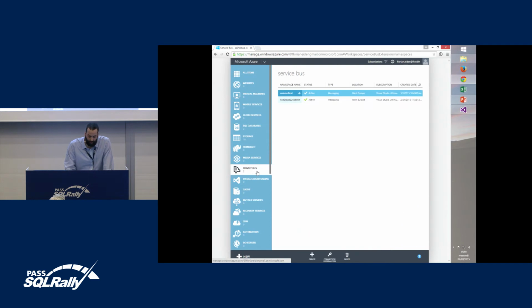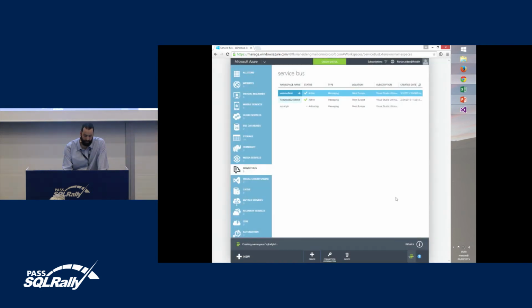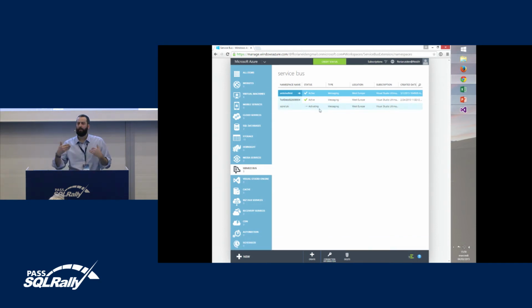So I'm going in the service bus area and say, okay, I want a new service bus, because Event Hubs are hosted in service bus. I'm going to put it not too far away, with this subscription. I'm doing messaging in standard, and it will create it. So this is a namespace, an environment in which I will create an event hub.